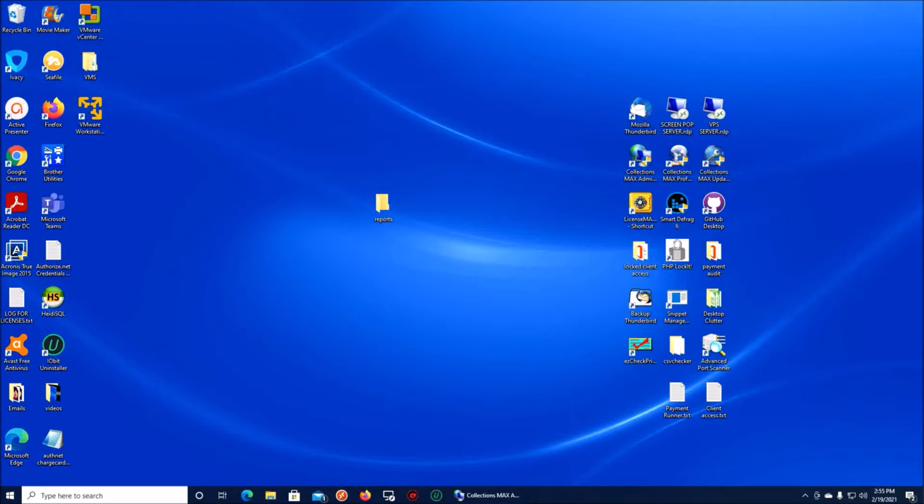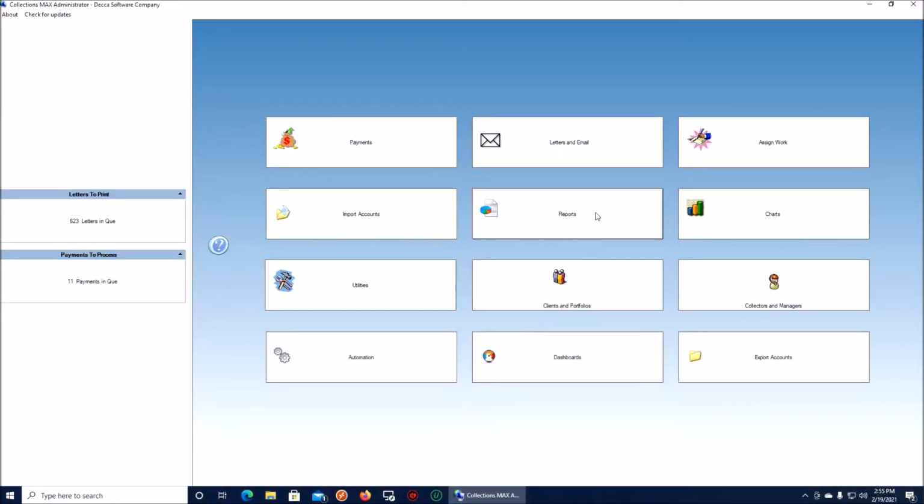One of the first things you're going to want to do is open or create a folder and put it on your desktop to hold this, because there's going to be some files that you're going to have to put in here. So you want something that's easy to find. We're going to log into Collections Max Administrator and click on the Reports button.